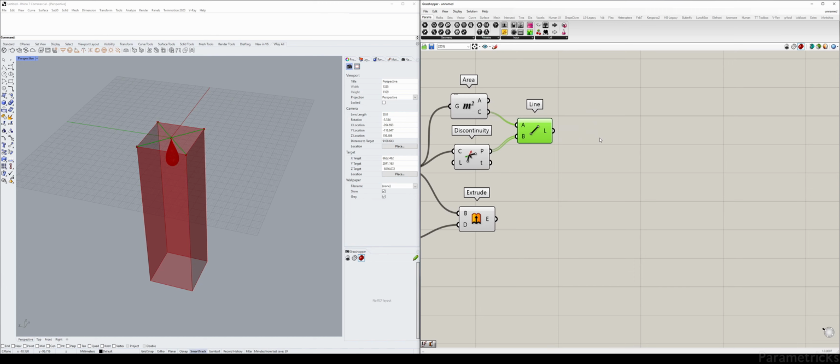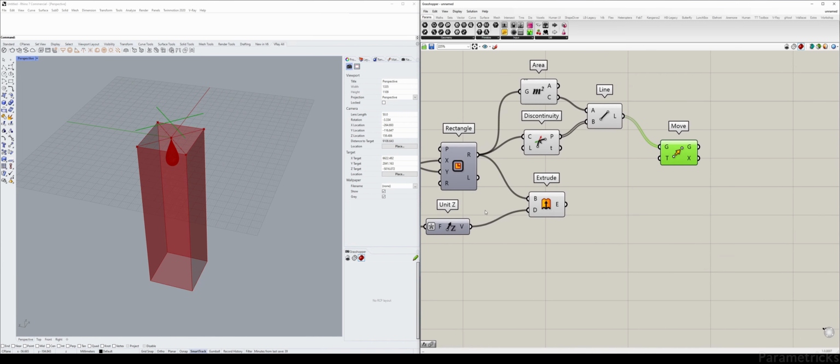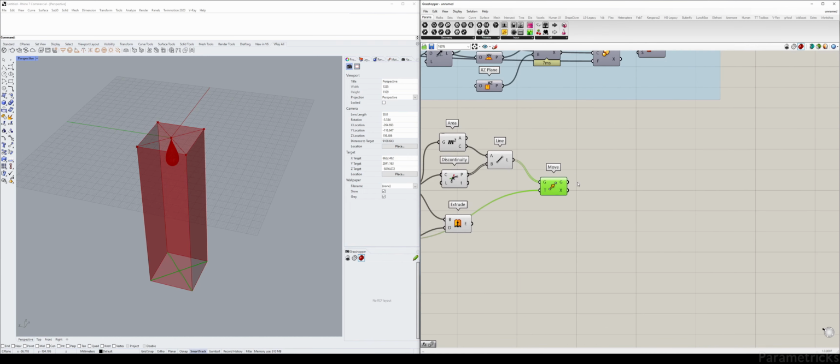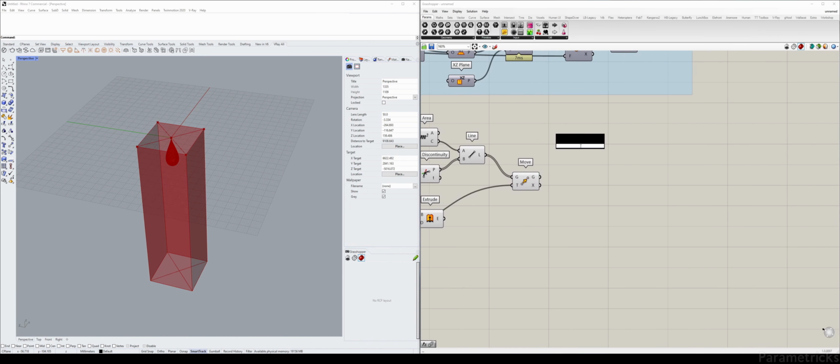And now what you can also do, you can move this down, so you also have the exact same line for the bottom. So let's do that also. We're going to move this with the same value that we have here.